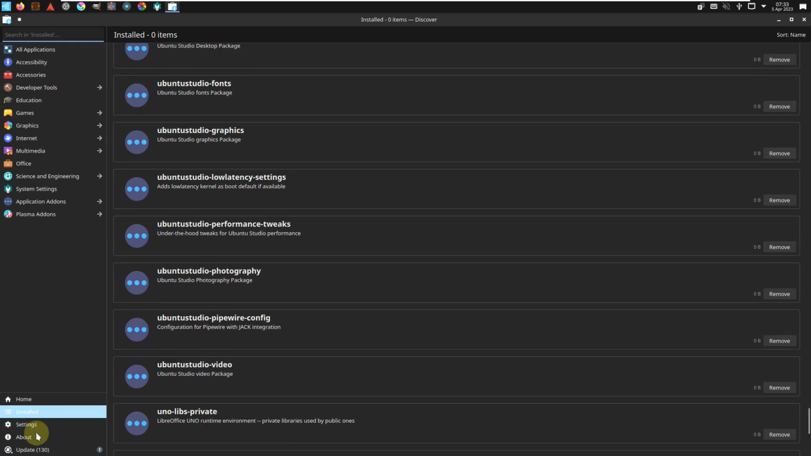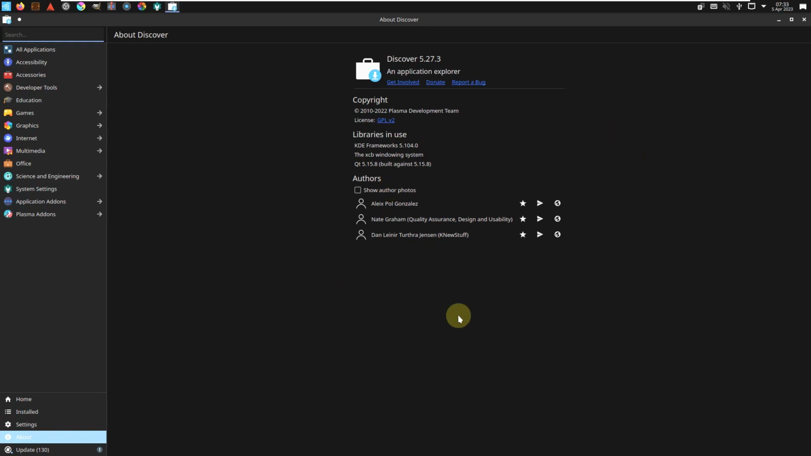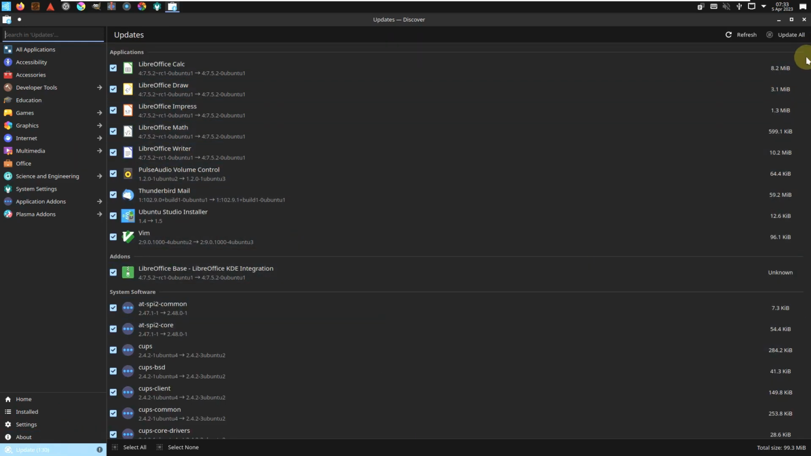These are the settings. If you want, you can change the settings. And this is the About of Discover. And these are the updates available right now.